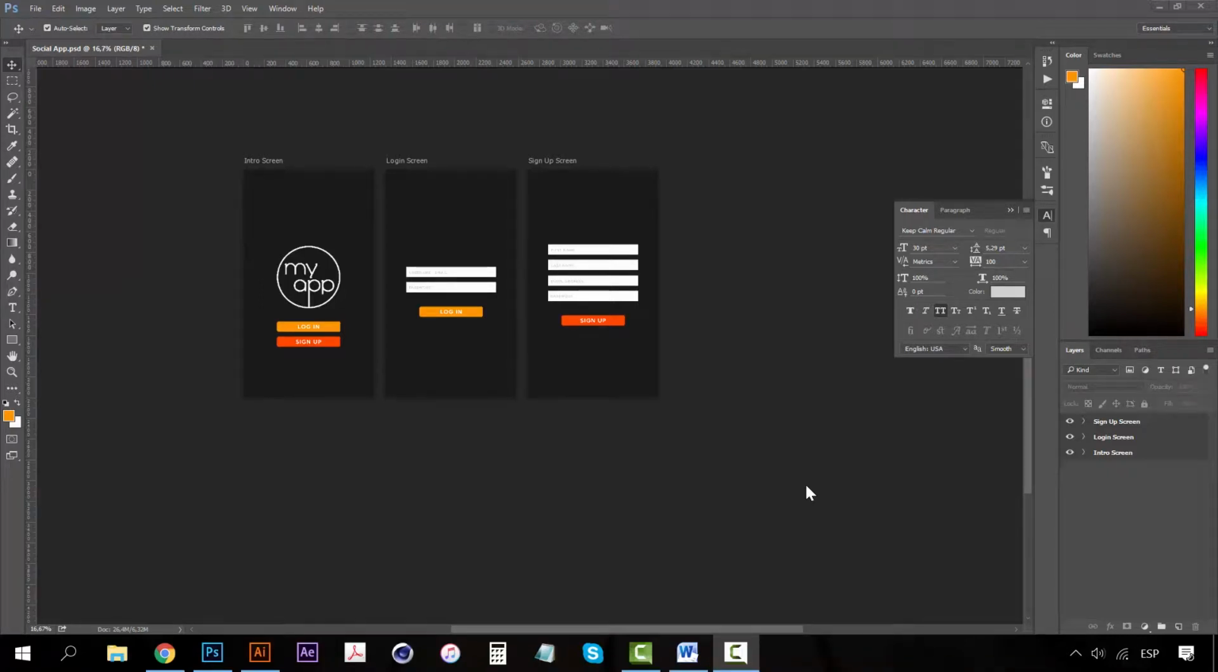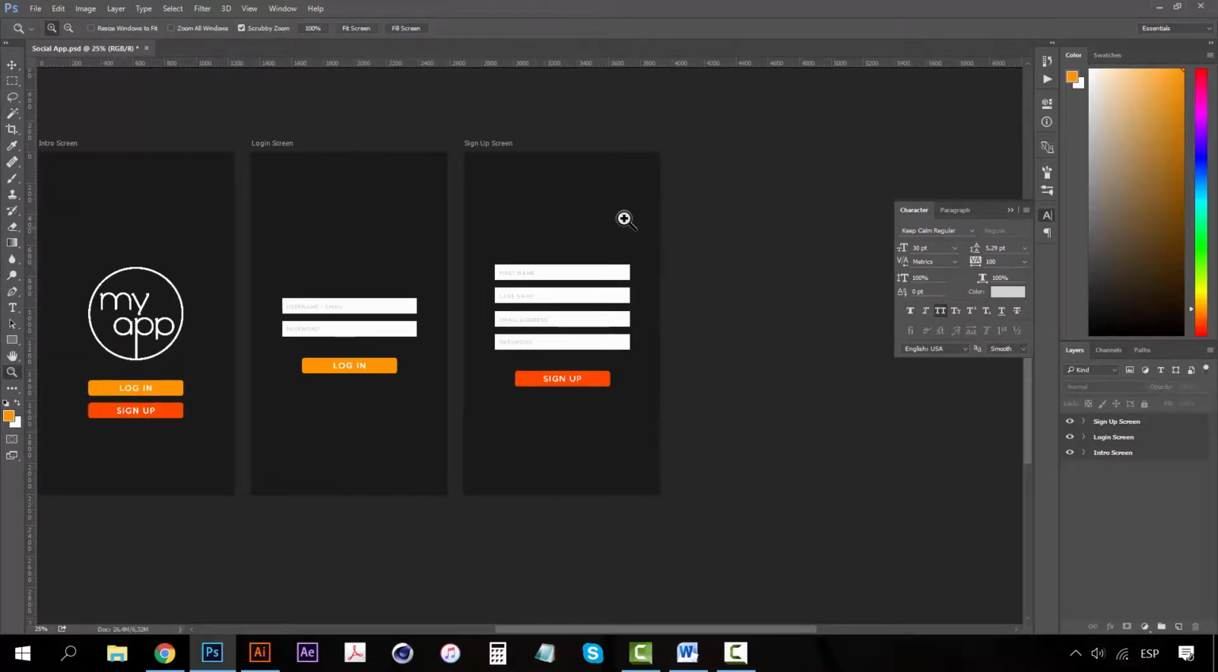The next screen to design should be the dashboard screen. However, first we have to design some very important parts of the screen, like for example, the navigation bar and the toolbar.